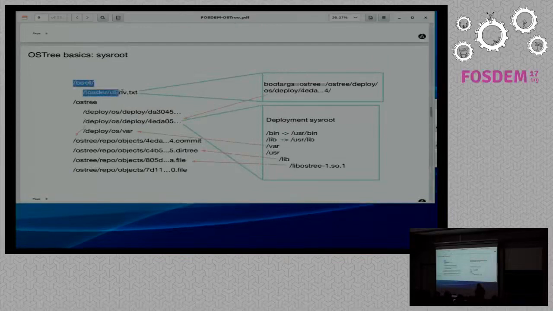It's a bit more detailed view of this physical sysroot. There are a lot of lines and arrows, but what's important here is that the files in our deployment sysroot are not duplicated. They are just hard links to objects in our OSTree repo. That means that we don't have to have a repo and then one deployment and then another deployment. We don't have to duplicate all the data. We just store what we need to store.